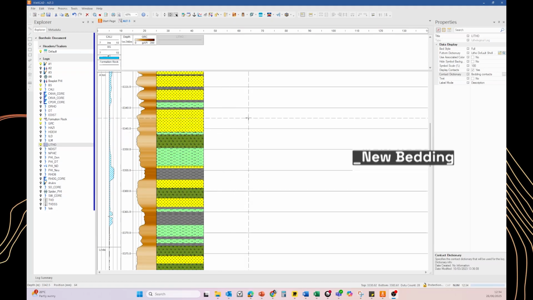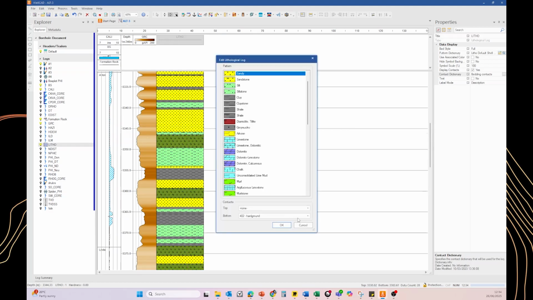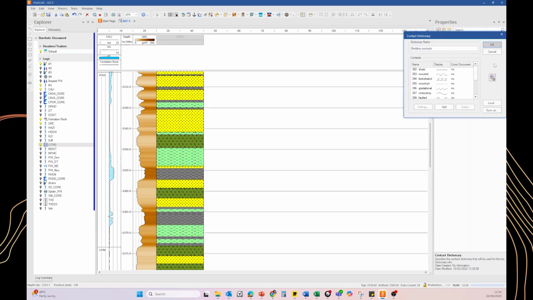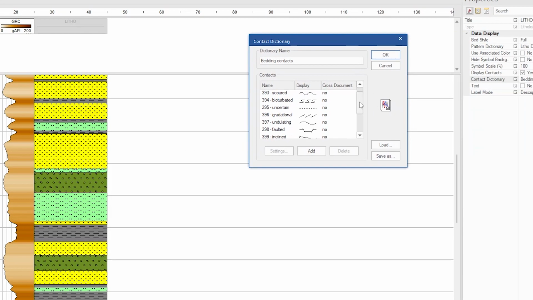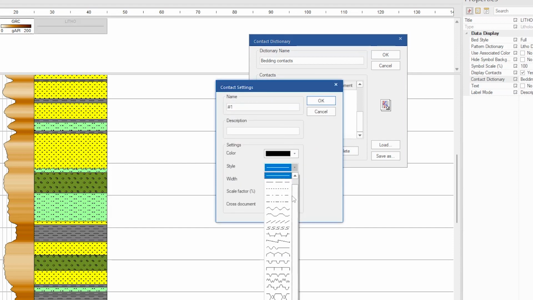Another new feature is the addition of new bedding context styles. When we open the bedding context dictionary, we can see all these available contexts. At the bottom of the list, we can see there are a total of 11 context styles.